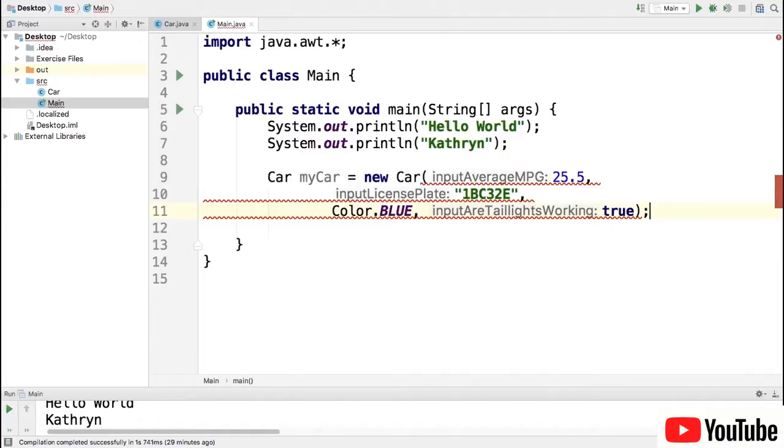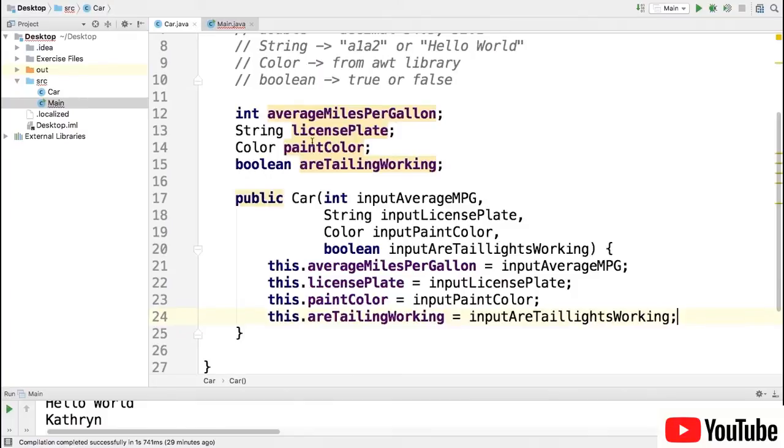Now this myCar variable will have the value of a new car created from the constructor with these given input values. Now you probably noticed there's an error, and this has an error because 25.5 is not an integer. And in our car class, if we go back, we defined average miles per gallon as an int, as well as the input to this constructor is an int as well. So we're getting a bunch of errors here. Let's go ahead and change these ints to doubles, and that will remove the error that we had before.